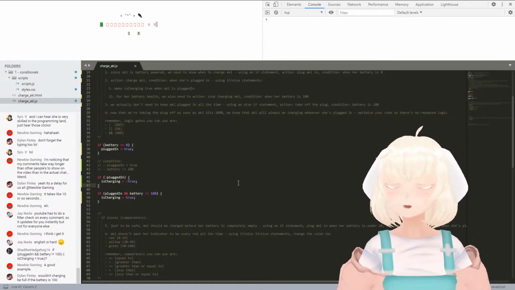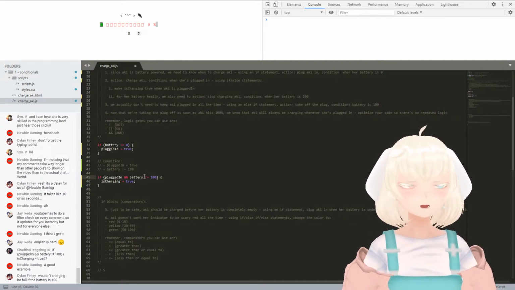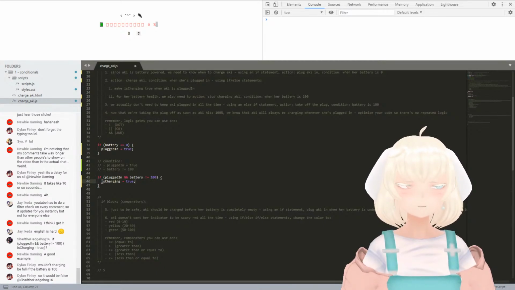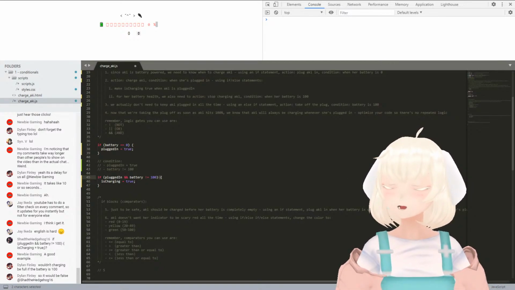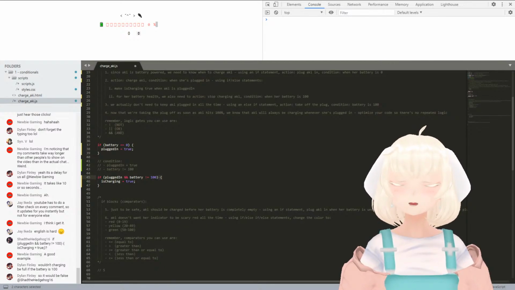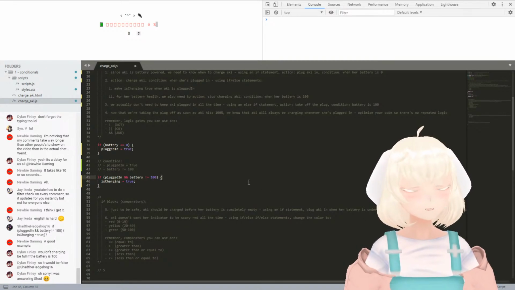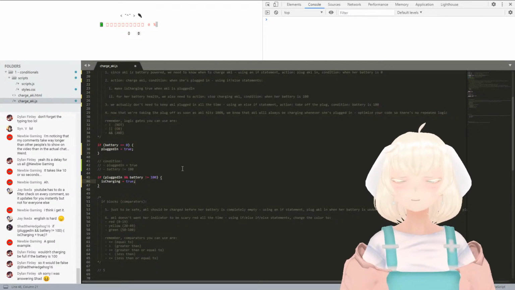Wouldn't charging be full if battery is 100? Yeah, this is saying if battery is 100, or if battery is not 100, keep charging. Because is charging is true is only true if battery is not 100. Oh, sorry, I didn't realize that there was an if plugged in and battery does not equal 100, is charging equals true. Yeah, that's exactly right. Yeah, I just saw Shad's code. But yeah, that's exactly what it should be.